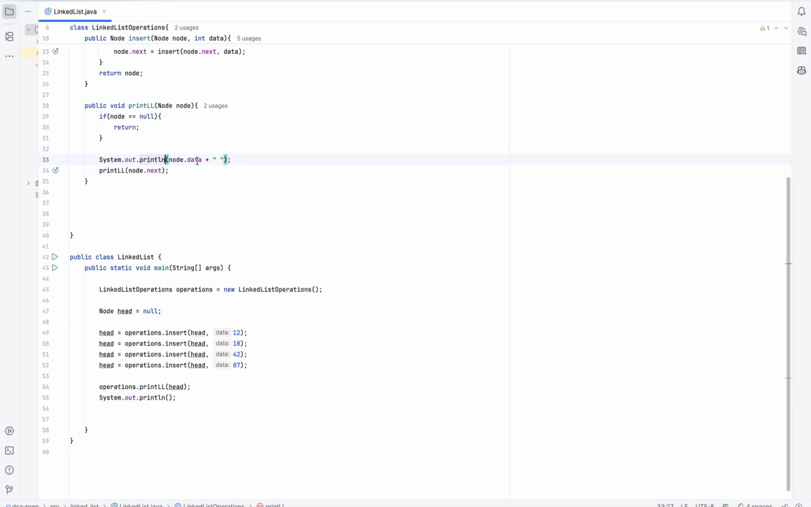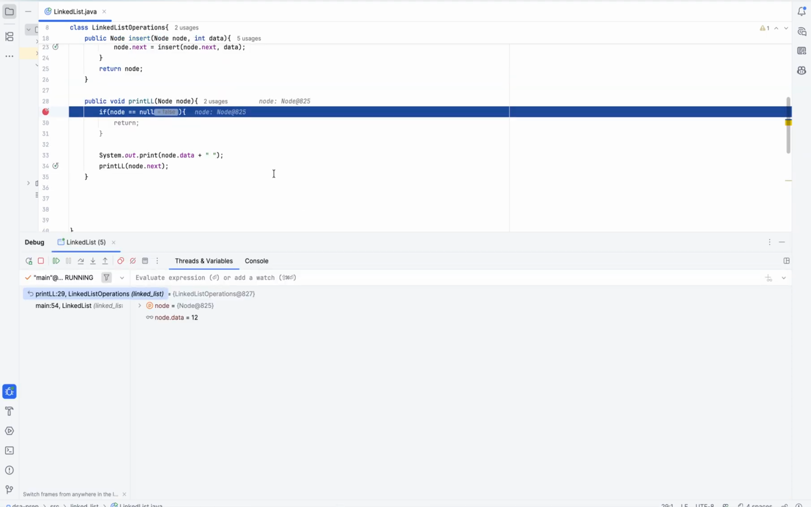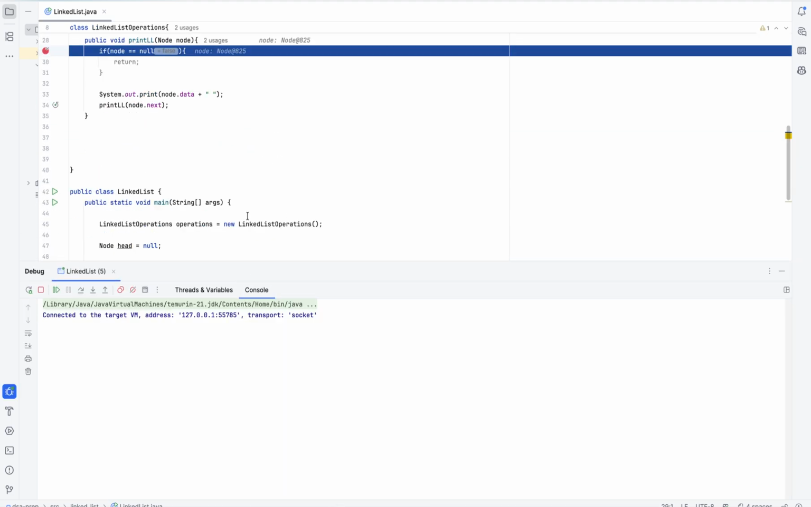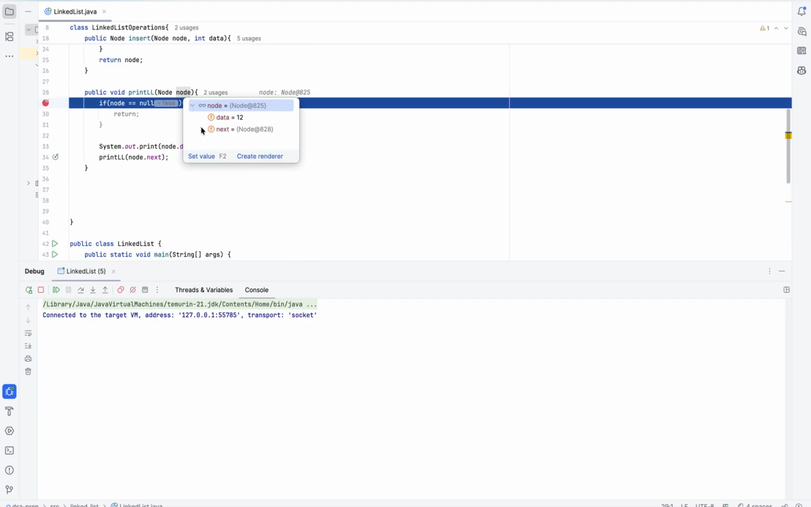Let me remove this newline from here, the ln, so that it will print the elements in a series. I had added a newline earlier because some extra data would come and it would go down. So let's see what will happen. Let me run this code and debug it. As we already inserted the data in our last tutorial, here we'll be seeing how we print that inserted data. We have already inserted 12, 18, 42, 87. So in this print, all the data has come: 12, 18, then 42, then 87, and then null. One by one, my data should be printed.